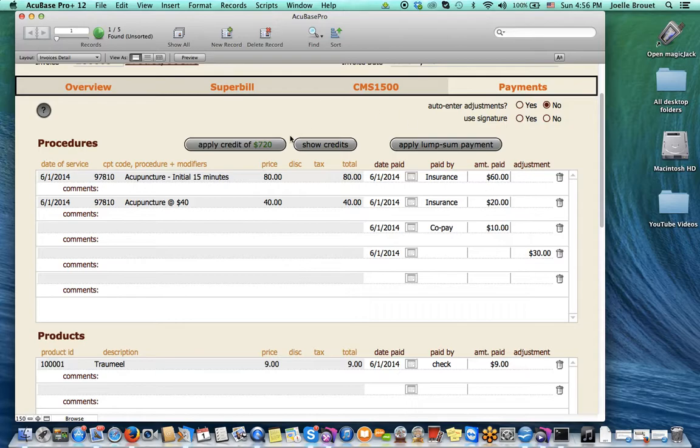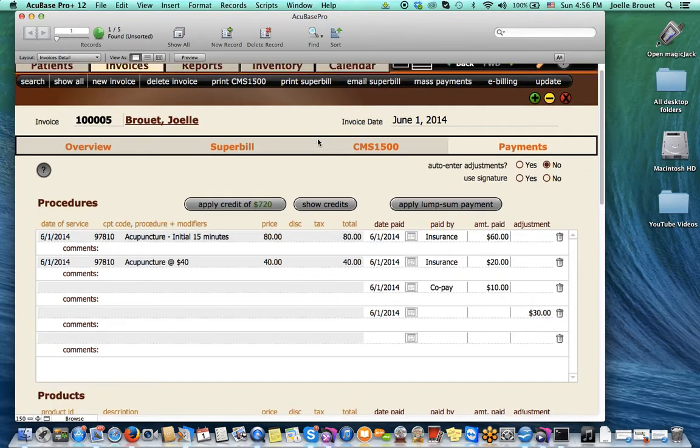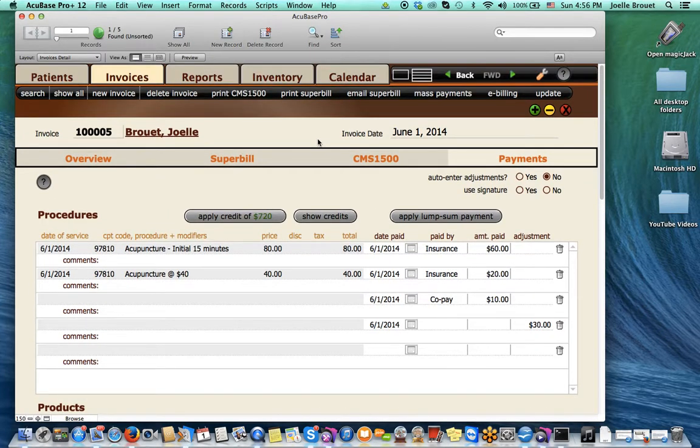We also have an apply credit button that will be a separate video as well. It's a little bit more complex, so it will just have its own video. This would be for people who prepay packages and things like that. All right, so that was creating an invoice from the Patients tab.